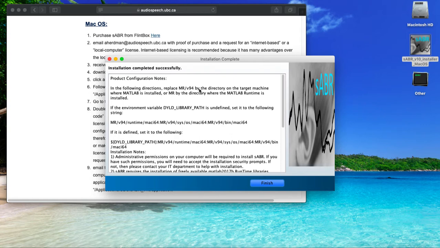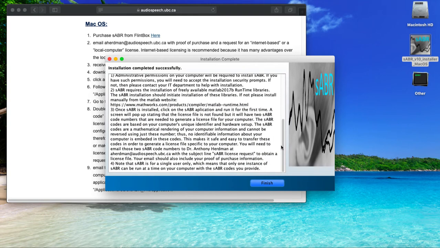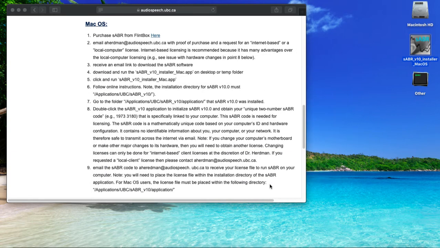The runtime libraries can be about 1 GB worth of memory, so please make sure you have that on your hard drive for free space. And here's some more information about the installation. But now that that was successfully completed, just go ahead and click Finish. And that brings us to the next step.